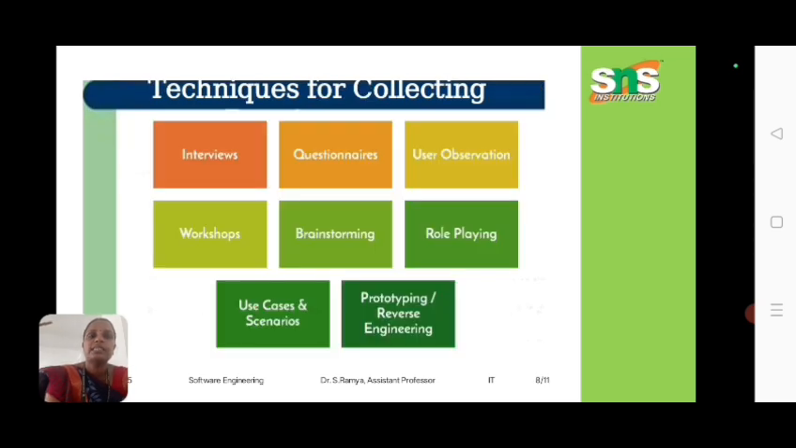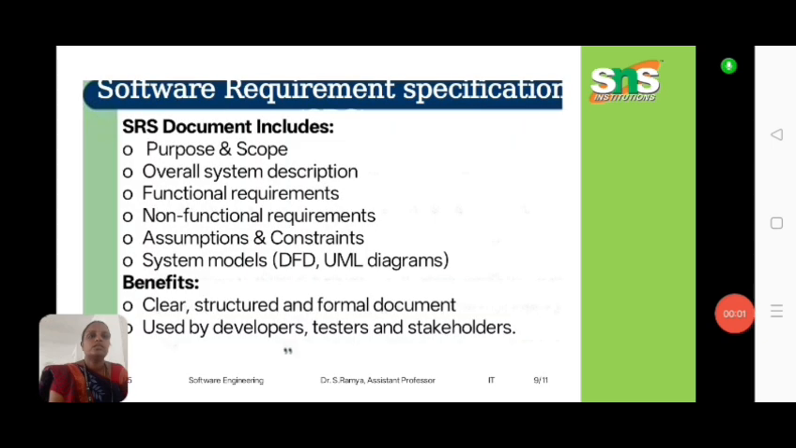Techniques for collecting are interviews, questionnaires, user observations, workshops, brainstorming, role playing, use cases and scenarios, prototyping and reverse engineering. These are the data that have to be collected in different ways. The software requirement specification. Software requirement specification is a comprehensive formal document that describes the complete set of requirements for a software system to be developed.